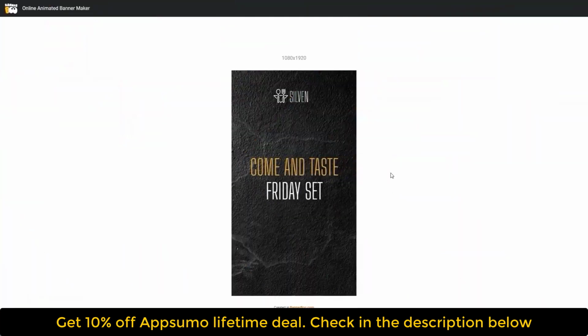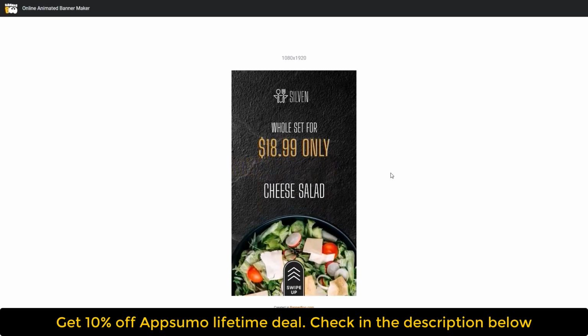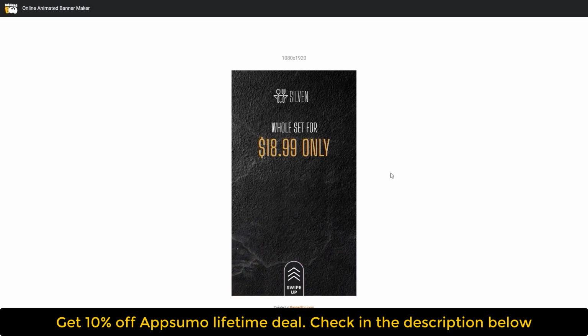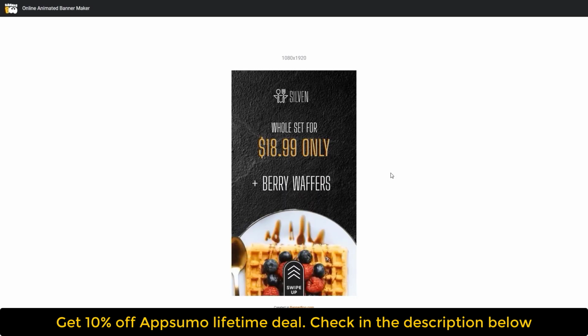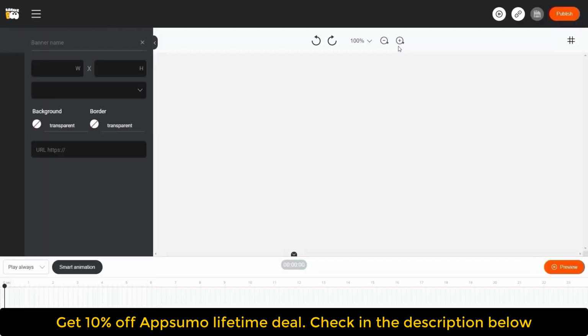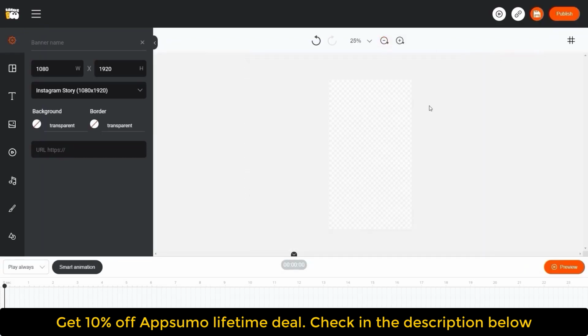Hello everyone. Today we will see how to make stories using images in BannerBoo. First, let's set our size to 1080 by 1920 pixels. Click Start. Perfectly. Now let's reduce the working area so that all our content is visible. Today, as an example, let's create a dining set for a restaurant.